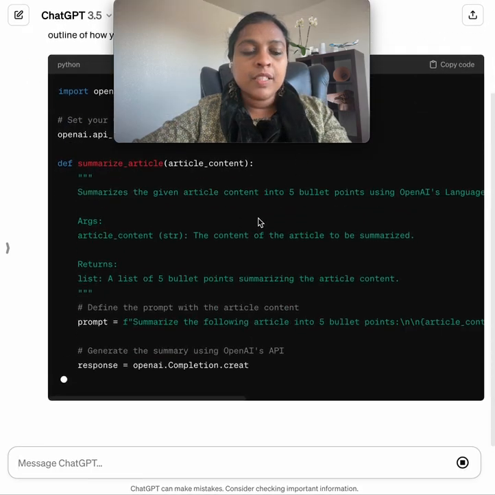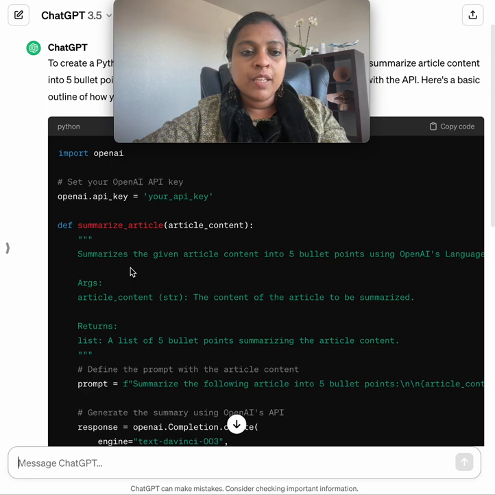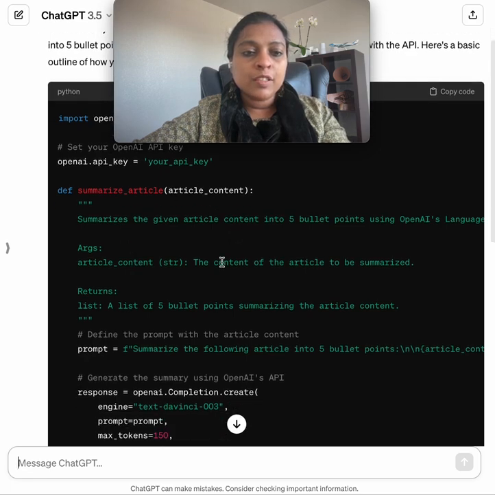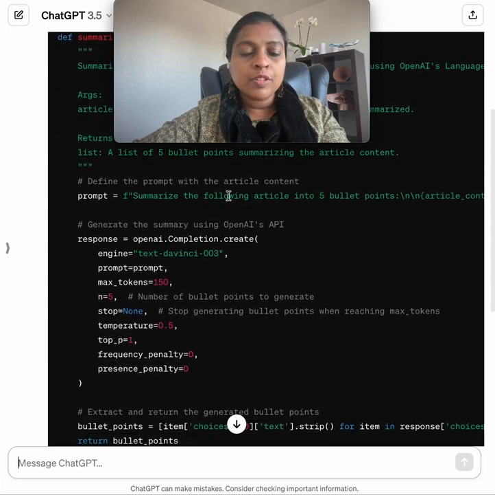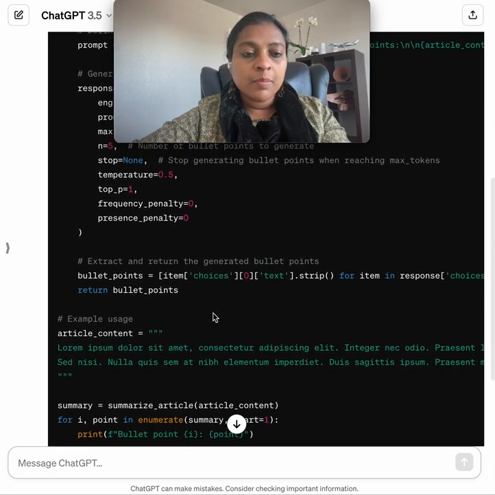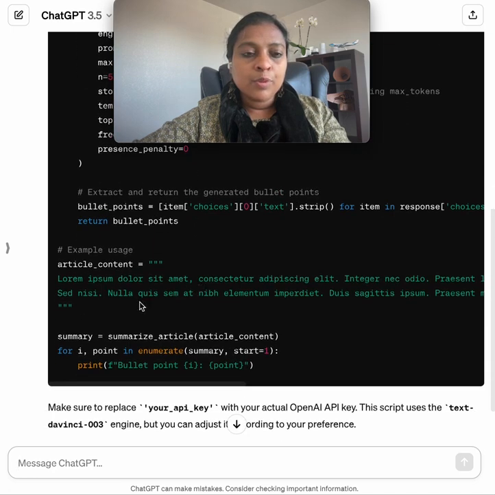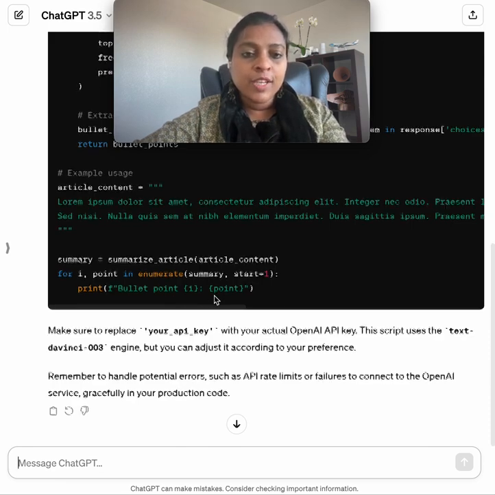So it's giving me a basic outline of how you can achieve this. It's providing a function which takes article content as a parameter, then a prompt with the article content, and it is calling the API to get bullet points. It returns the bullet points, gives an article as example usage, and prints the bullet points. So I think this is good.